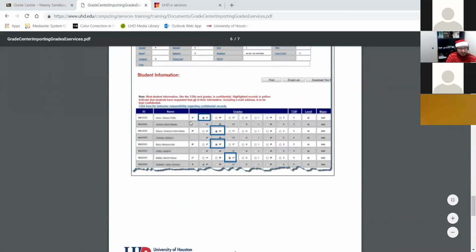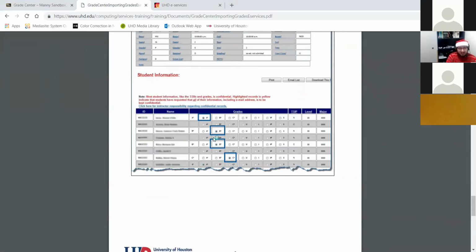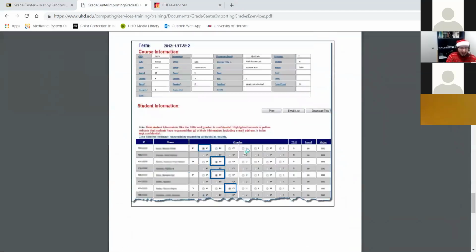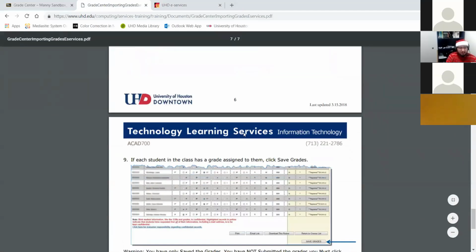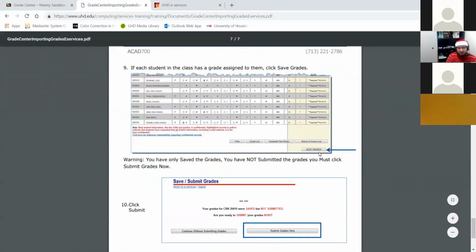The students are going to show, and you can modify them. If you accidentally typed B instead of a C, you could rebubble it in, and then finally complete by saving and submitting. Once you're completely done, you can click on save grades.